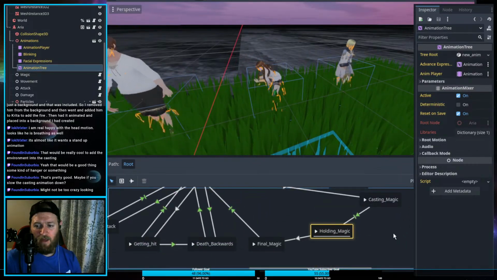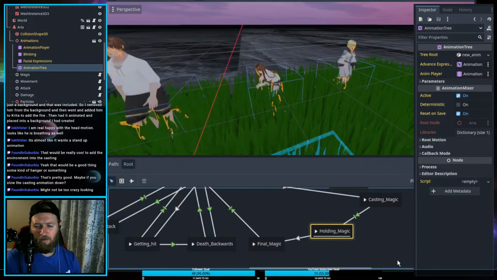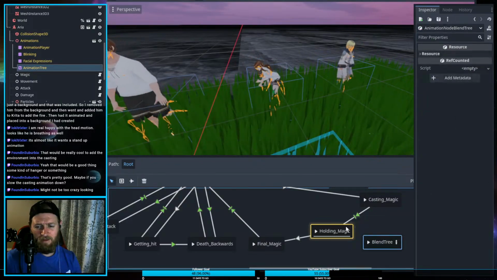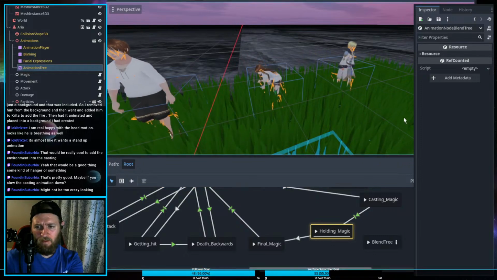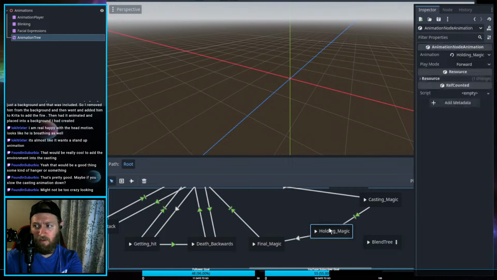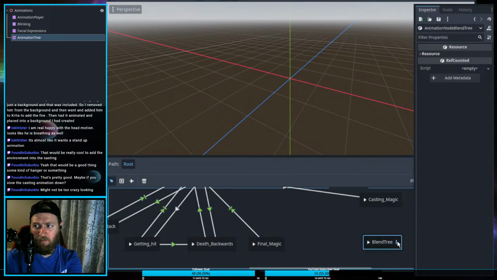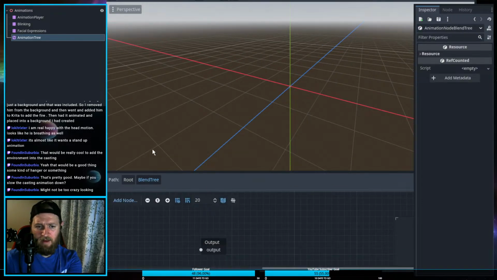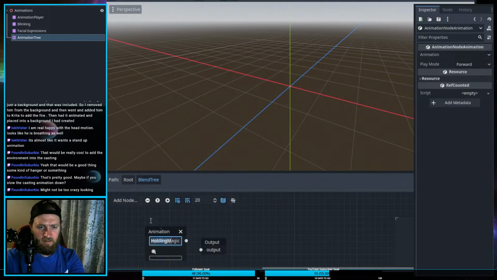What I have to do for that is use a blend tree, I think. Oh, I need to do this. Close that. Edit my blend tree. Add an animation for, we'll call this magic, holding magic. Let's see. I'm going to pick holding magic.